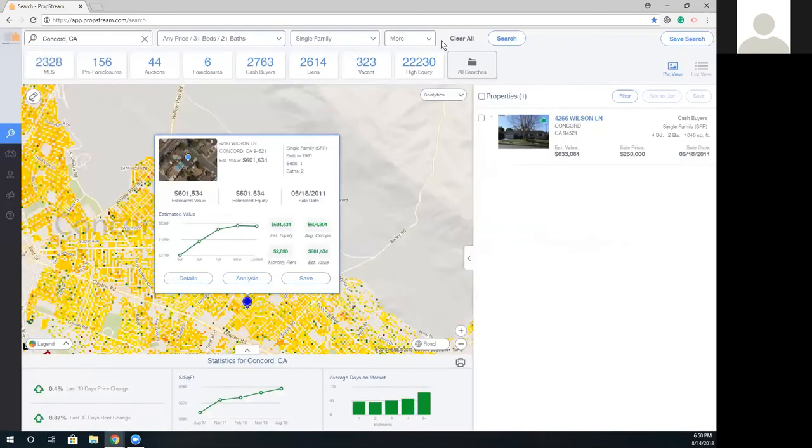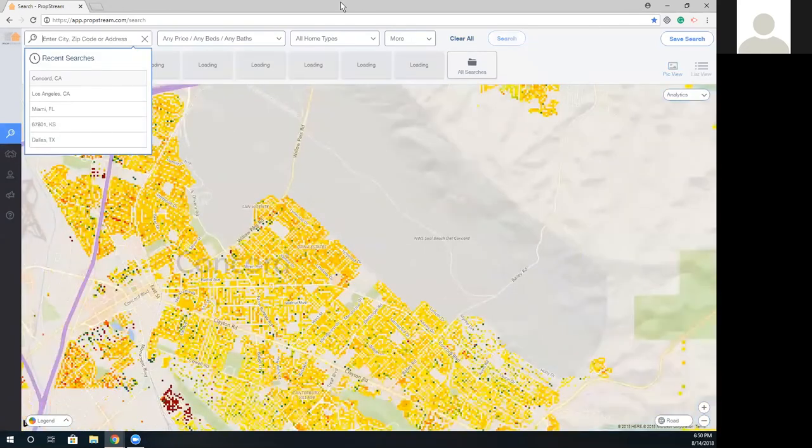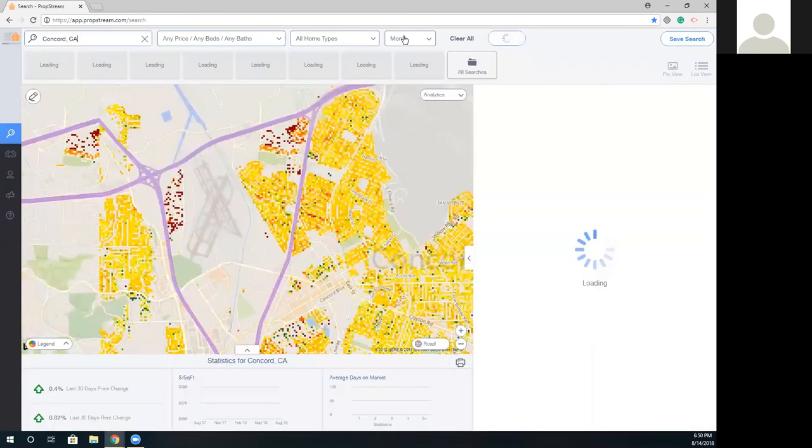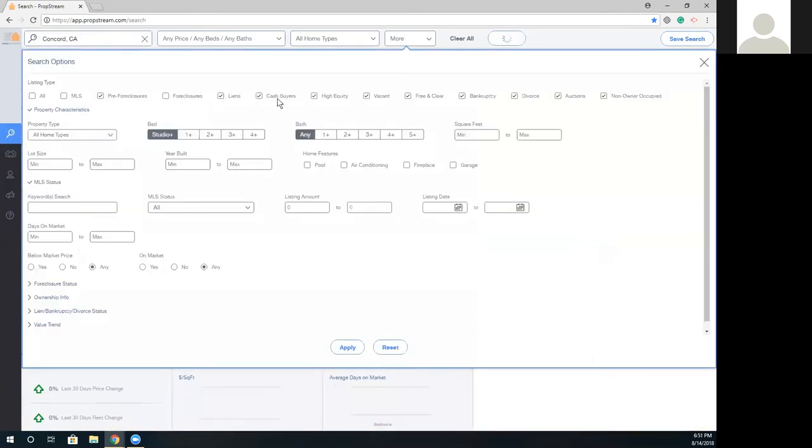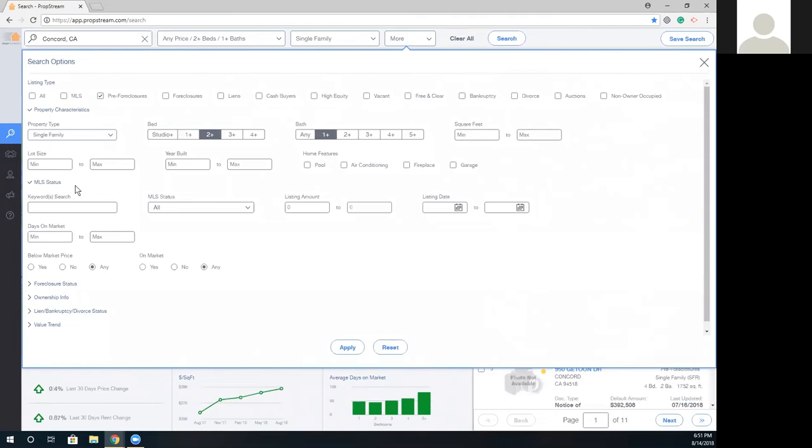So again, another example I can show you is we can search for distressed properties instead of cash buyers. So here, for this example, I can look for pre-foreclosures, the single family, 2 bedrooms or more, 1 bedroom or more, whether it's on market or not. I don't want to deal with pre-foreclosures that are on market.